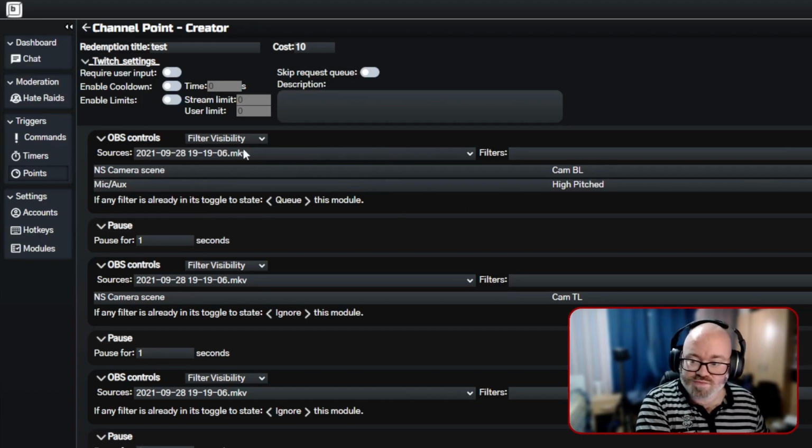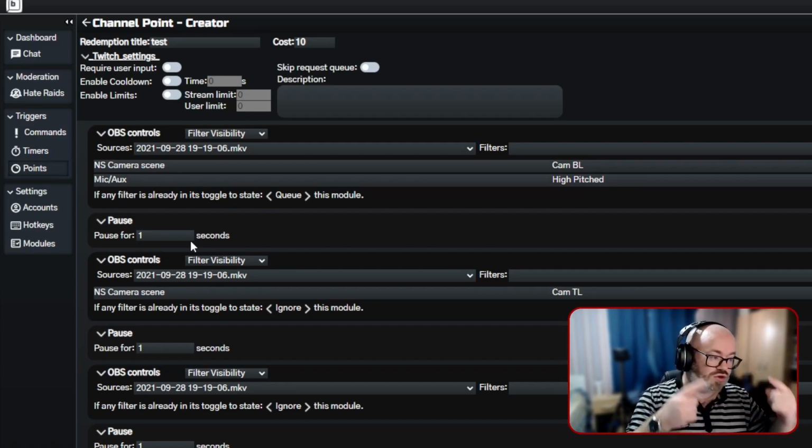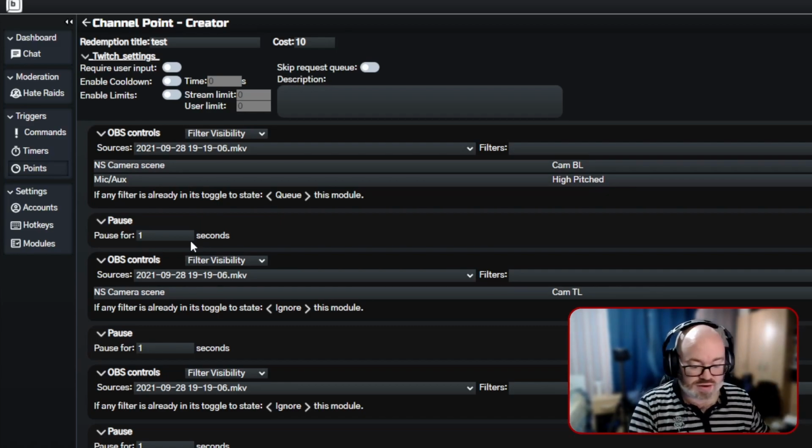So what we've done is, in each section, we've done OBS source controls, and we put a little pause in as well because we need it, otherwise each one will just activate all at once and you just get the last one at the end, and we don't want that.